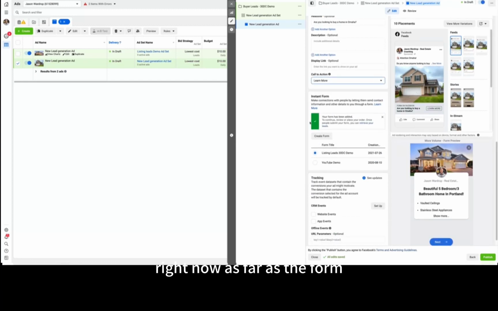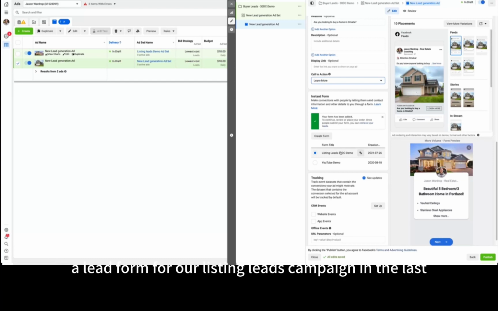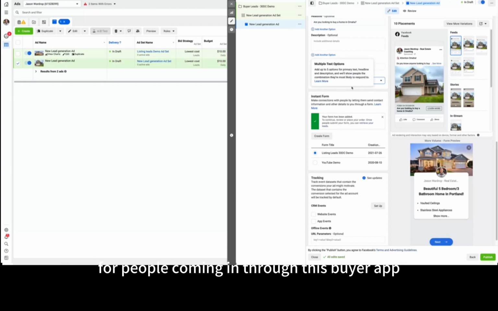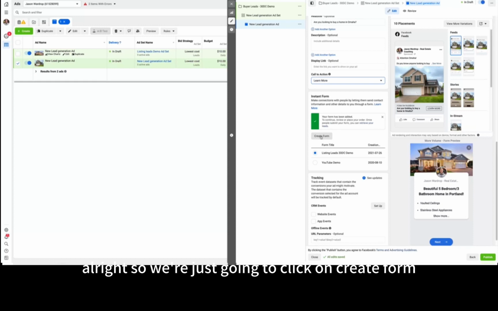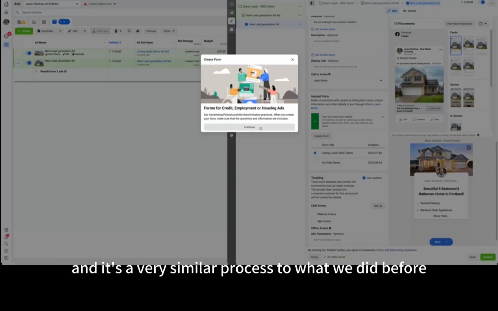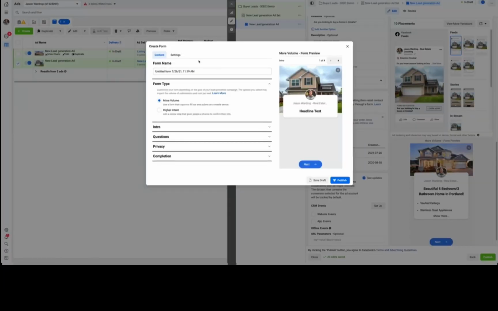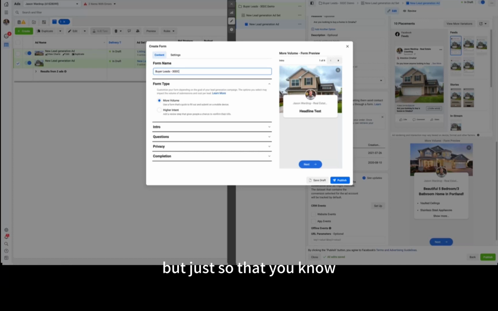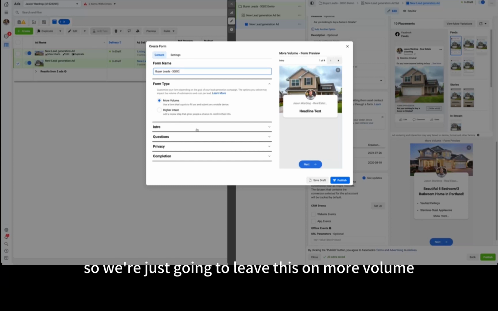Right now, as far as the form, we already created a lead form for our listing leads campaign in the last video. What we're going to want to do is have a separate lead form for people coming in through this buyer ad. All right. So we're just going to click on create form, and it's a very similar process to what we did before. We're going to say buyer leads. This name is only for your own use, so no one else is going to see this, but it's just so that you know what lead form you're referencing here. Okay. So we're just going to leave this on more volume.